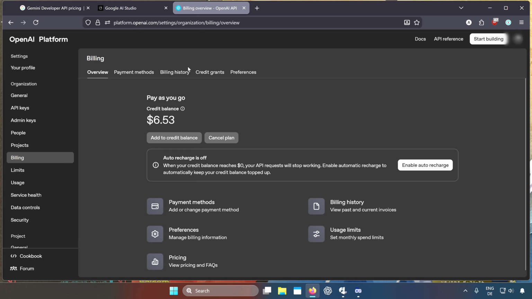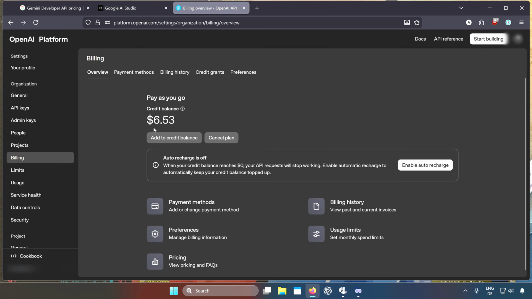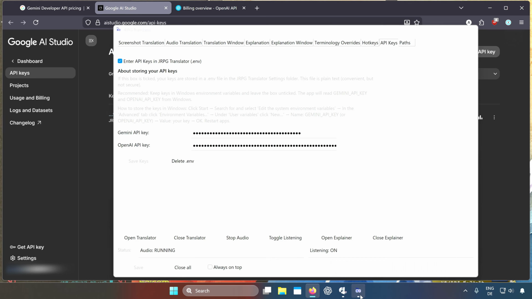Once you are signed up and you paid upfront, or you gave them your credit card number to charge you later, then you have to create the API keys. For example, here in Google Studio, here is my API key, or here the end of it. Then I can just copy it, enter it here into the tool, and then you're ready to go.